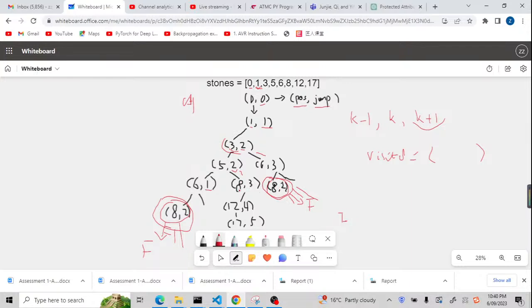If we are lucky, we can jump from 5, 2 to 8 and 3. Now we can jump 4 steps, we're gonna go to 12 and 4. Now we can jump 5 steps, we're gonna go to 17 and 5. So 17 is our last position inside the stones array. So it means we find the result, we just need to return a true. If we go to all the positions and didn't find a result, we just need to return a false.